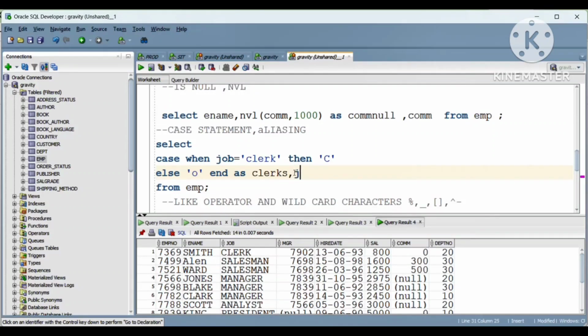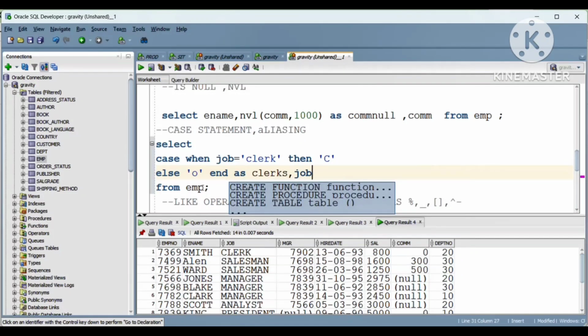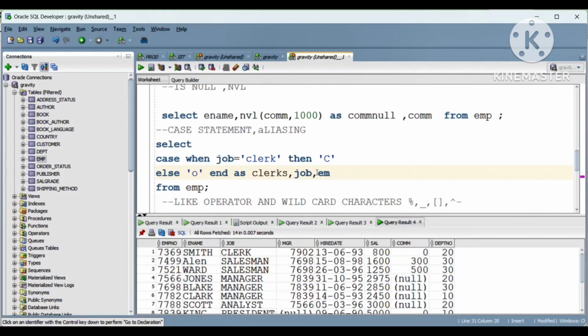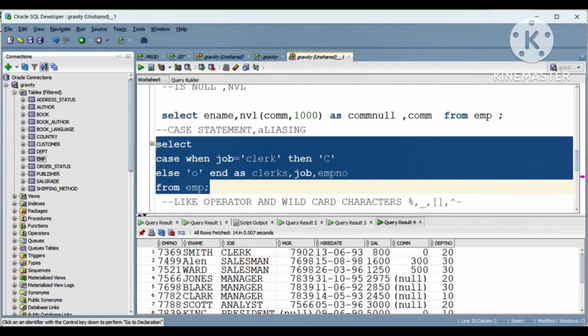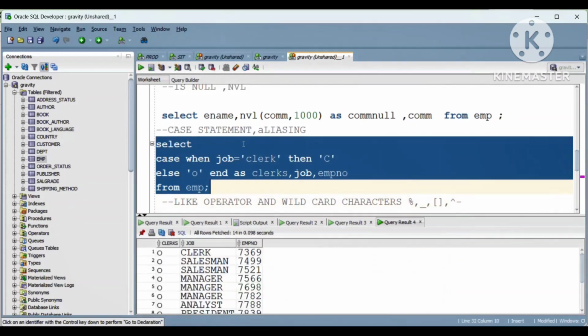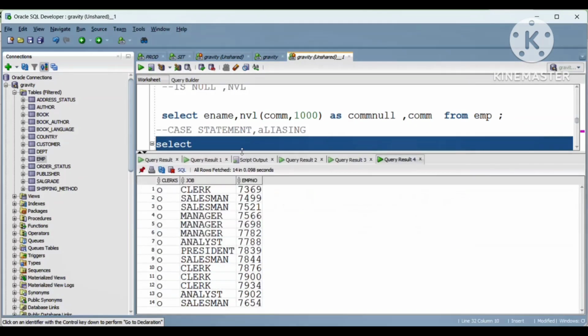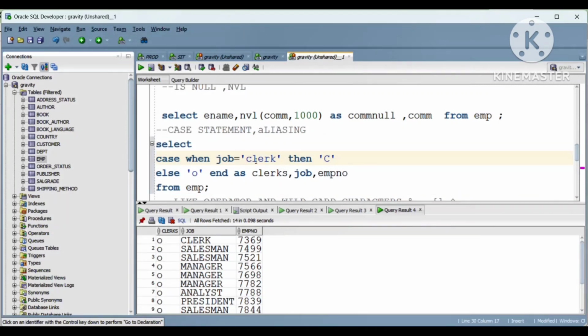I will give job, comma, employee ID, employee number. Okay, clerk, it is case sensitive, right? Here it is uppercase, that's why all the details are coming as O.